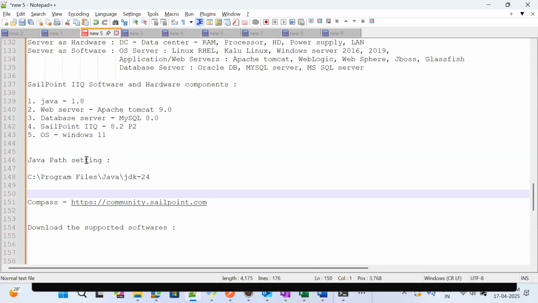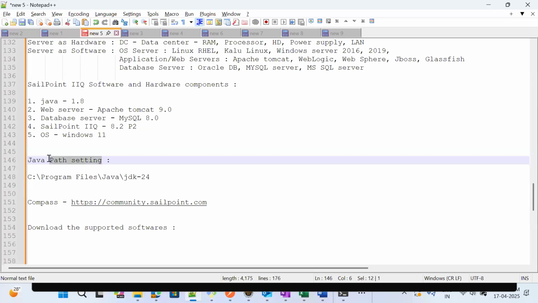But one thing to be noted here. We are doing something called path setting, right? Any idea why we need to do the path setting? What is the point in doing the path setting, and what happens if we don't do it? Maybe to connect with the application servers. So in SailPoint, whether we are using an application server or not, basically we do the path setting.